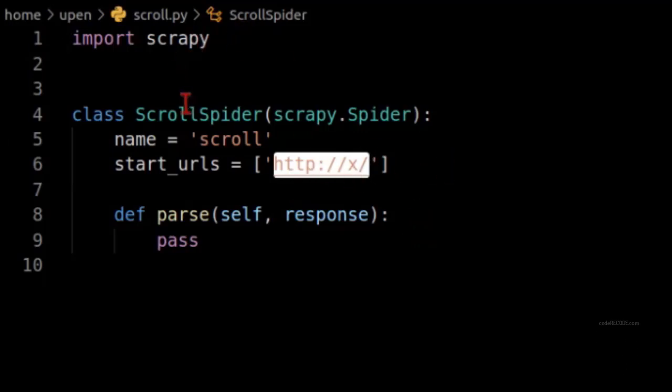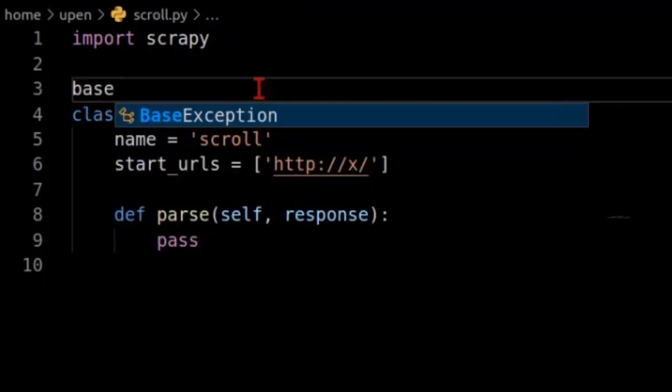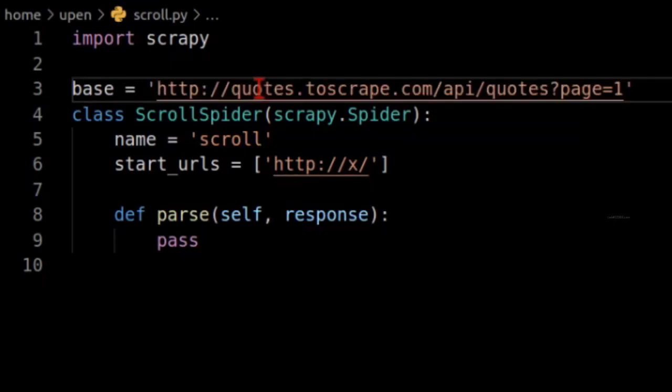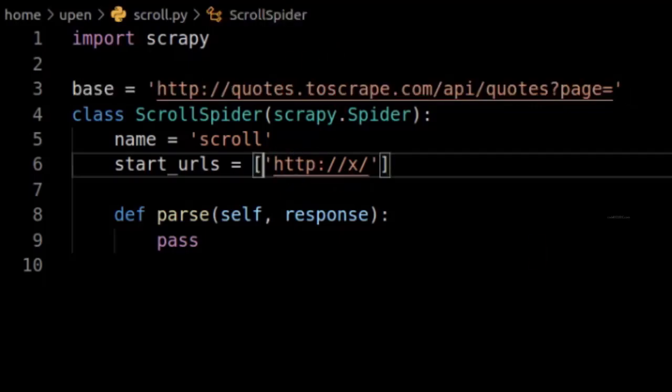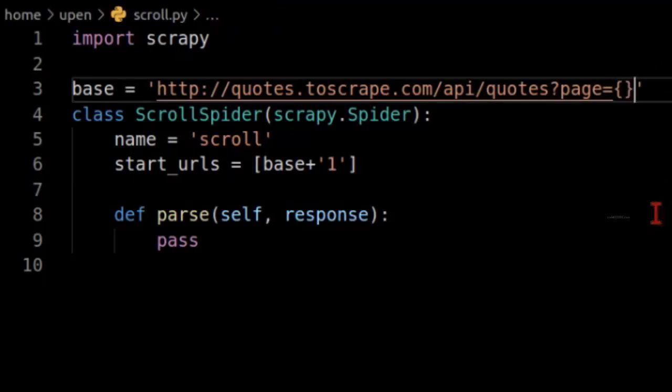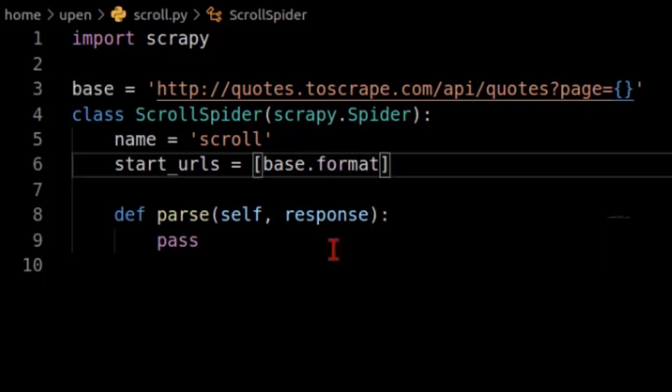In fact, instead of putting it here in start URL, I'm going to create a variable, let's call it base, and I'm going to paste it here and remove this page number. So we have the base URL, and in the start URL, now I have multiple ways of doing this. I can do base and then string concatenation by using the plus operator, or in fact there is a better way. I'll put a pair of curly braces here, and instead of doing a simple concatenation, let's call format and then pass on this parameter. So this is safer.